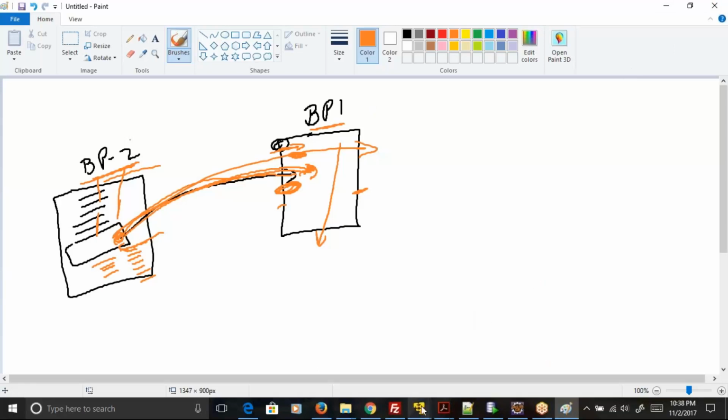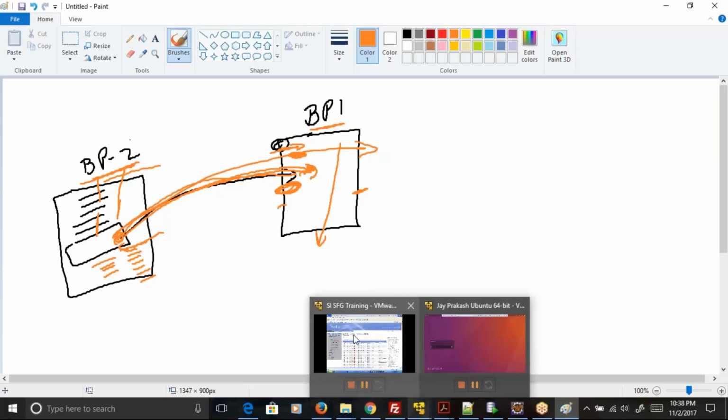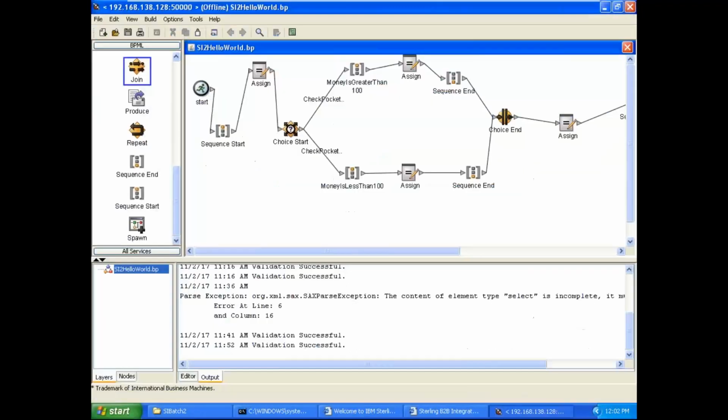So let's try this. Sapna, you got it, right? Using the spawn activity, you can call another business process. And if you want your parent business process to wait for completion of the execution of your called business process, or the child business process, then you have to use the join.